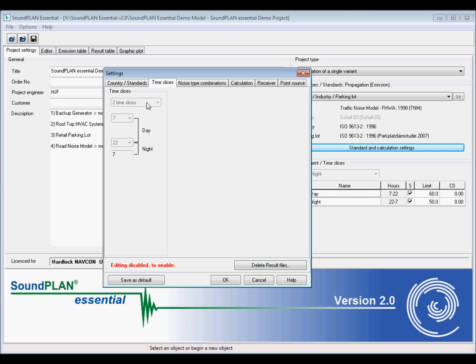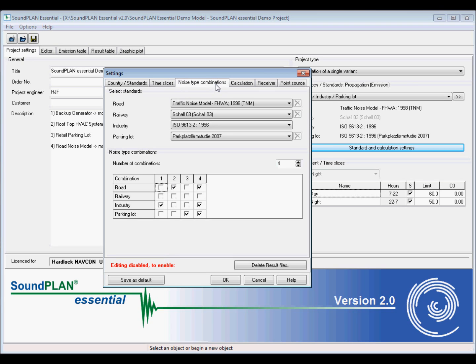And under noise type combinations, here we select which standards we want to use for the project. So we have configurations for different standards. Again, here I can't change it because it's already calculated, but basically there are pull-down menus that you can select from. We have different combinations of sources that we basically define here. In this case, I have 4 different types of combinations, and for each combination, I can run the model just with the industrial sources. That means point, line, area sources, the road noise sources, the parking lot, or in this case the fourth, a combination of road, industry, and parking lot.